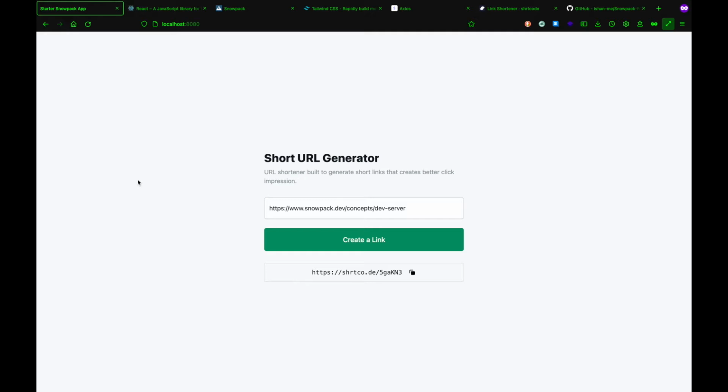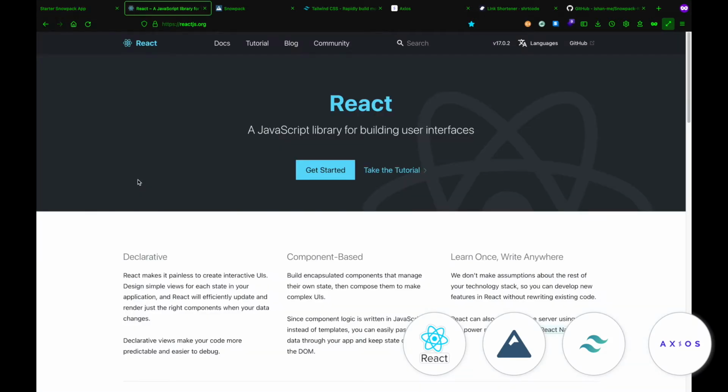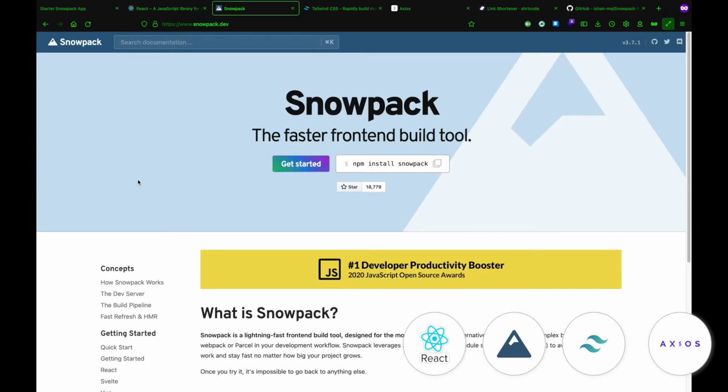About the packages and tech stack that we'll be using to complete this application: we'll be making use of React, which is a JavaScript library for creating user interfaces, and we'll be experimenting with Snowpack. I'm personally using Snowpack for the first time, so let's try it out. And Snowpack, if you don't know, is a build tool just like Vite, Webpack, Rollup, and other great build tools out there.